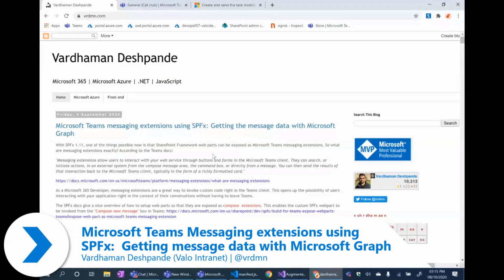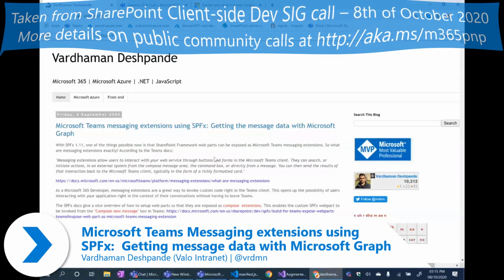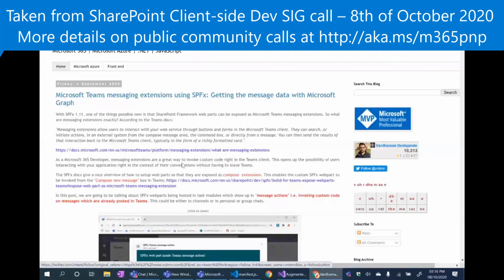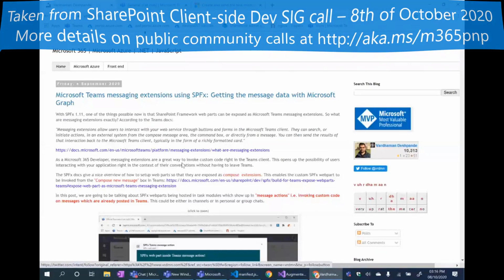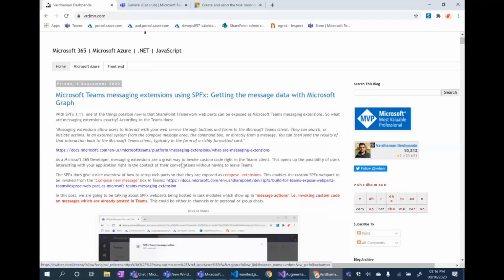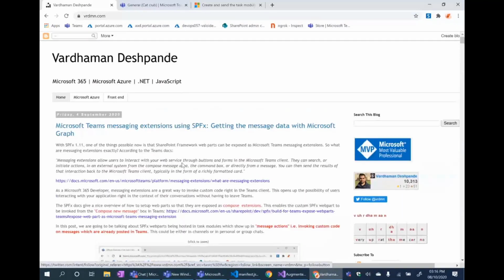I'm an Office Development MVP, and I currently work with Valo on the Teams-based product where we're using SPFx, where we're using bots. So recently, I've been involved in a lot of that space. And on this call, we'll go through something called Teams messaging extensions and Teams task modules powered by SPFx.